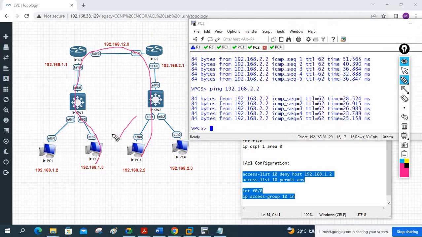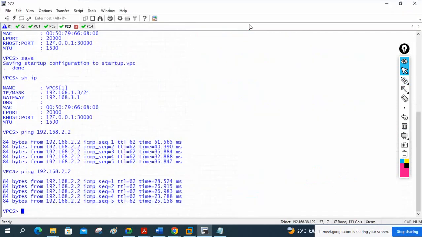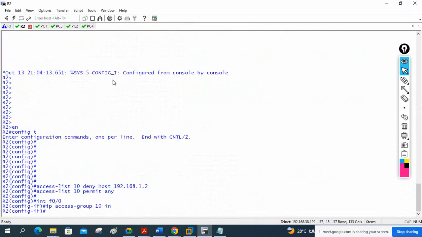Okay, it is working. But if you try to ping from here to here, it is not working, because in the ACL we told it: if this computer is trying to go there, block this one, other than that one, allow. That's why it is working. Now if you want to check, we can check also. We can go under that router here.